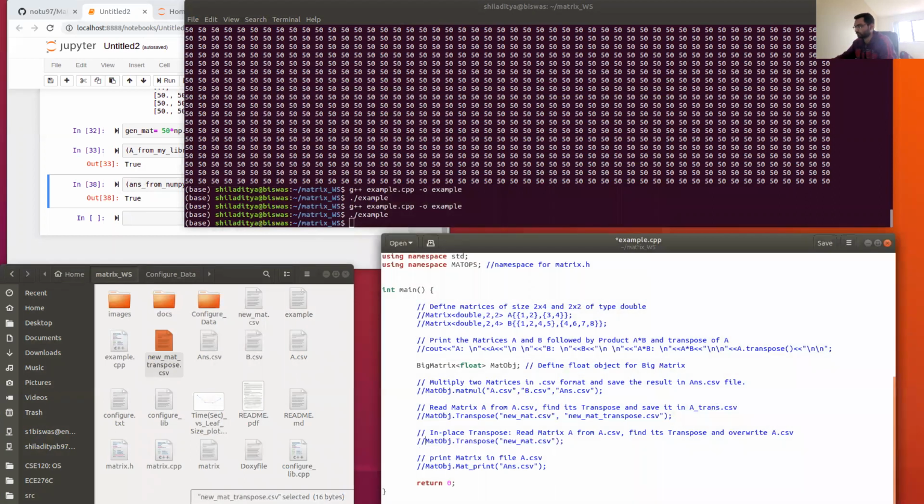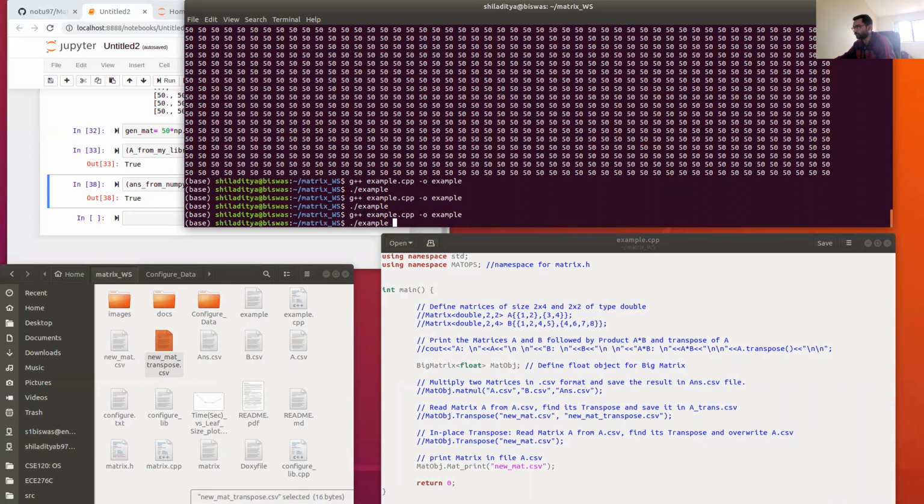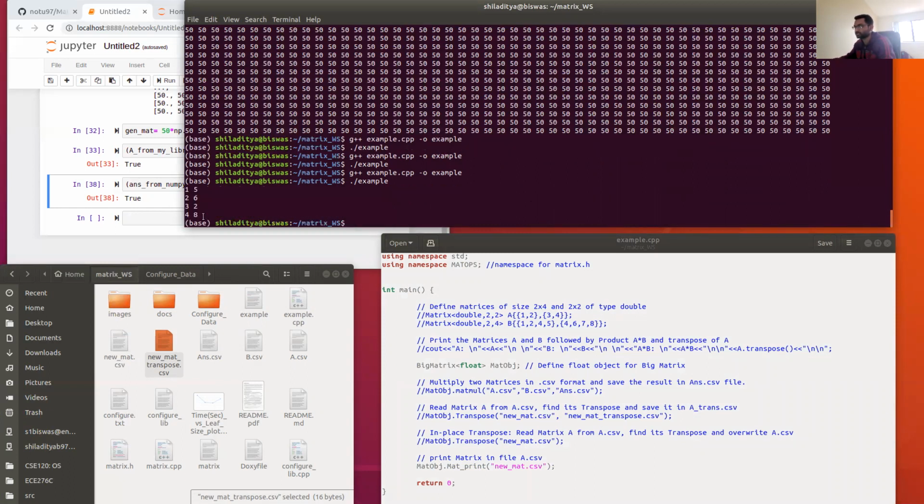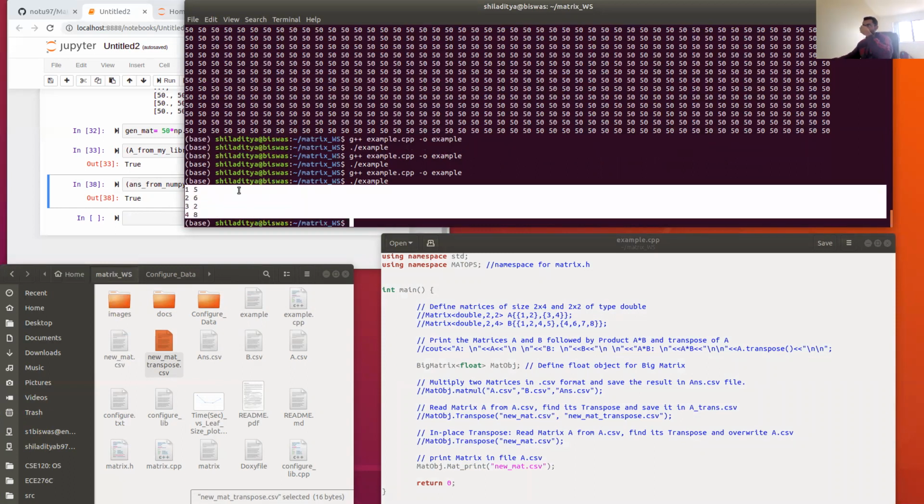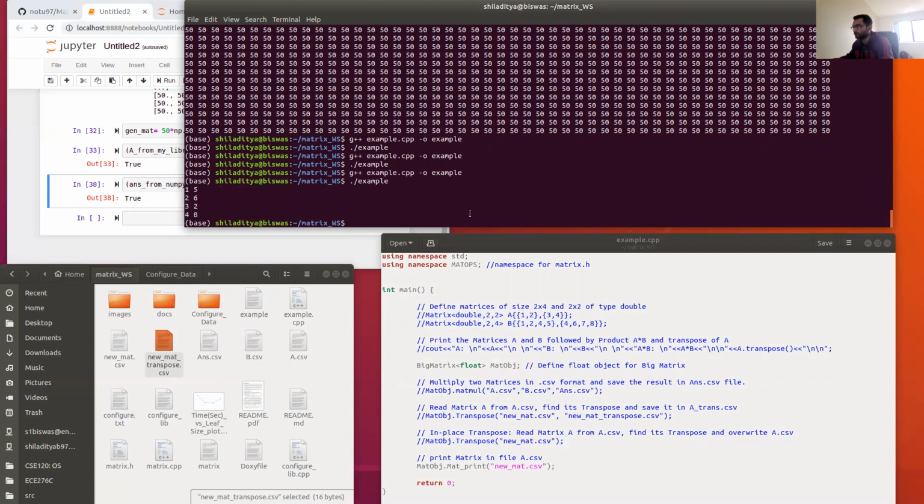And similarly, we can also print the new mat from this line again. So let's do new mat.csv, which will just print the new matrix. So let's go. Yes. It had just printed 1, 5, 2, 6, 3, 4, 8. So yeah, that's it.